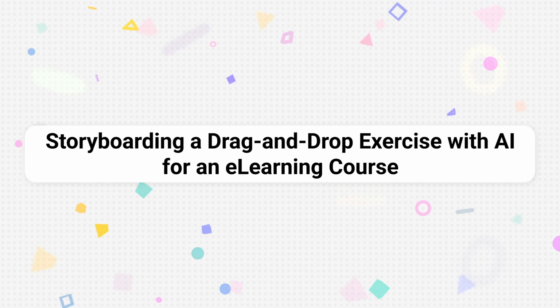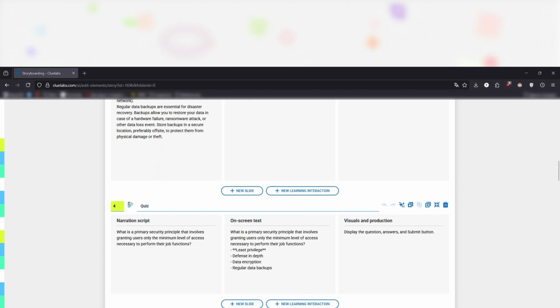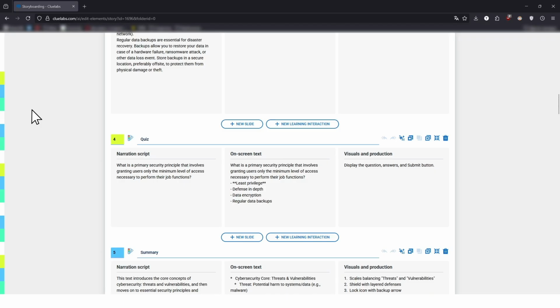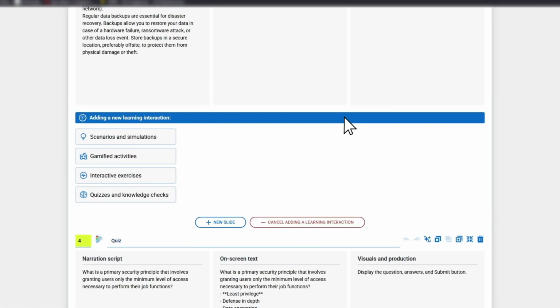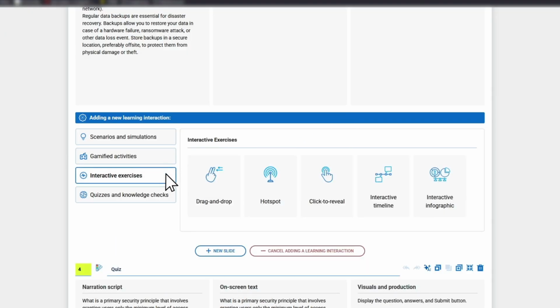We'll add a drag-and-drop exercise. Scroll through the storyboard to the slide after which the new activity should be inserted. Click the New Learning Interaction button to access interactive exercise options. From the category list, choose Interactive Exercises to see hands-on activity types.